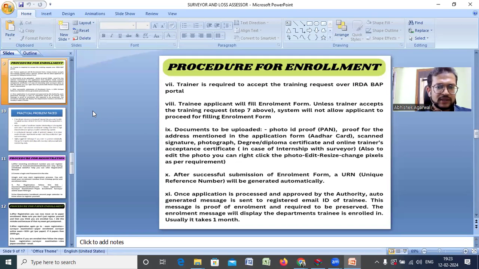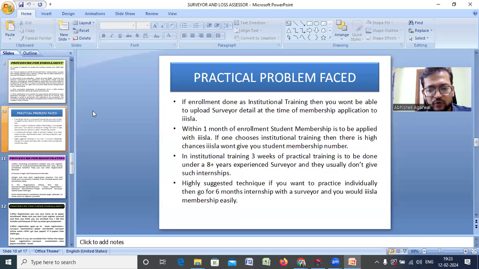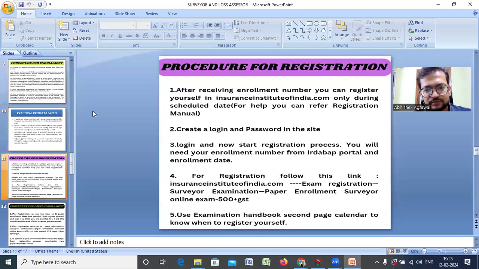So after the enrollment is completed, then you can move on to the registration.